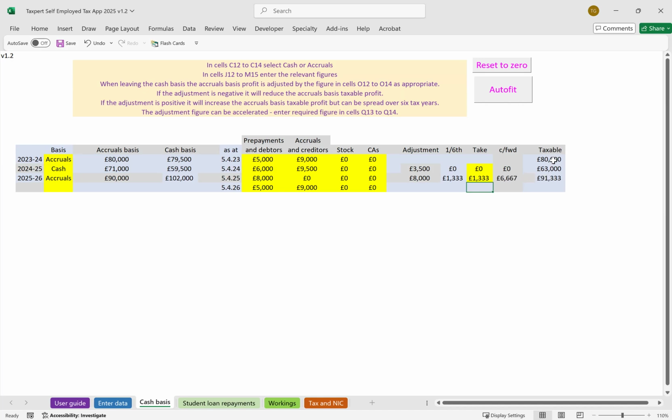And what is quite interesting is that if I add together the three taxable profit figures on the basis of adding in that, they will come to less than the three accruals basis figures. But of course, that's because I'm carrying forward to be taxed in the future 6,667.